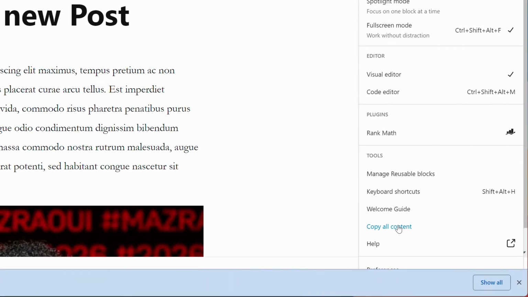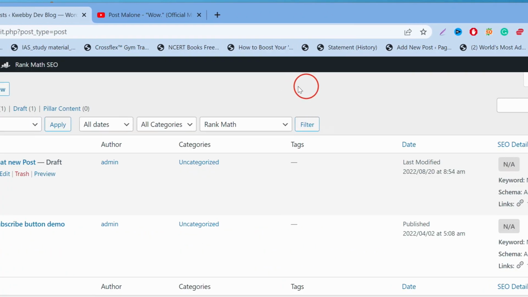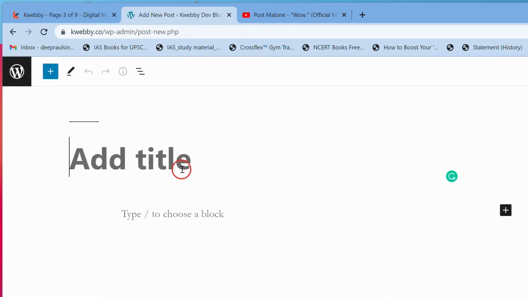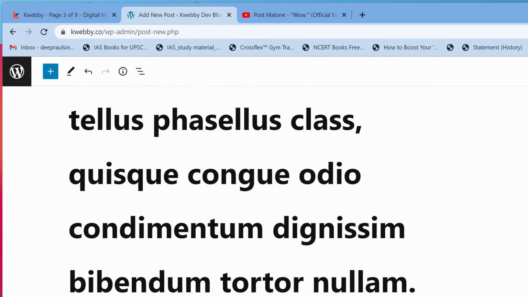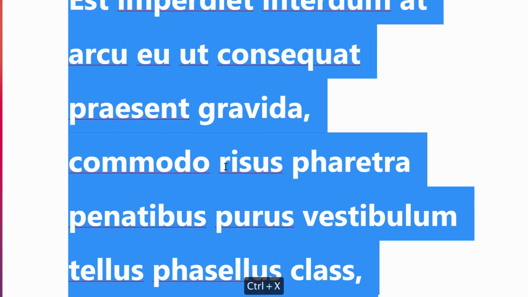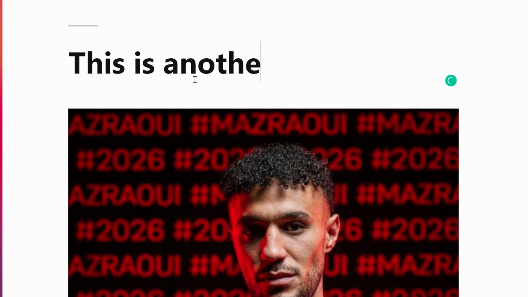So if I click on this copy all content and go to my dashboard, let's just leave it out and create a new post. And after adding a post, let me just paste it here. So there you go, you will get everything. Okay, I have selected this as my heading, so it's not a heading. Let's give the title, this is another copied great post, right?